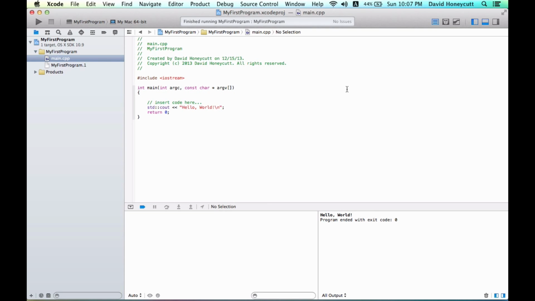This is a good start for Xcode, a good start for C++ programming. You don't really have to know what all this means in this episode. In future episodes I will explain everything, and your programming journey will begin.